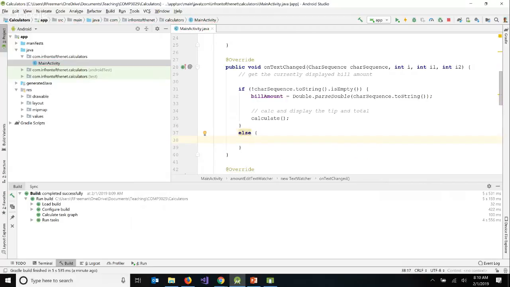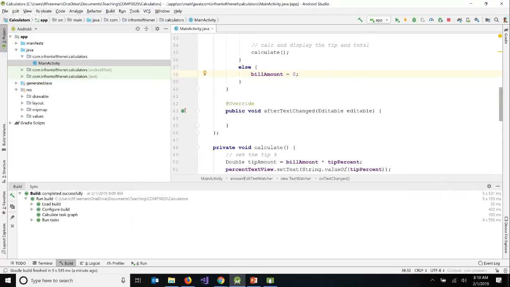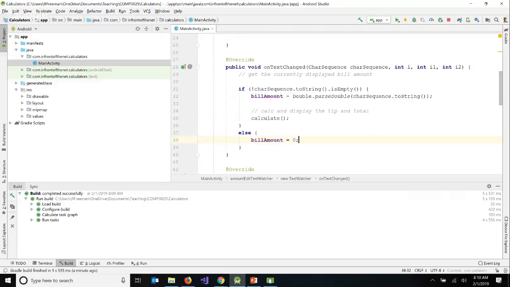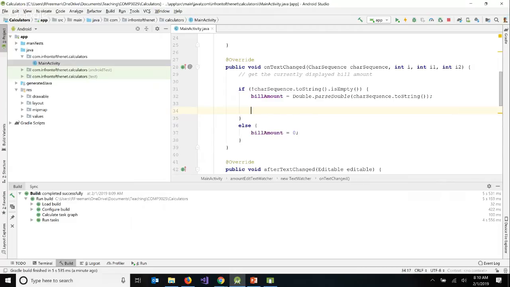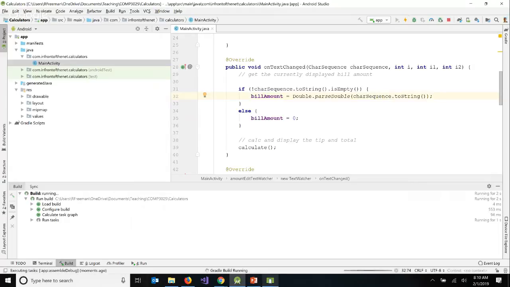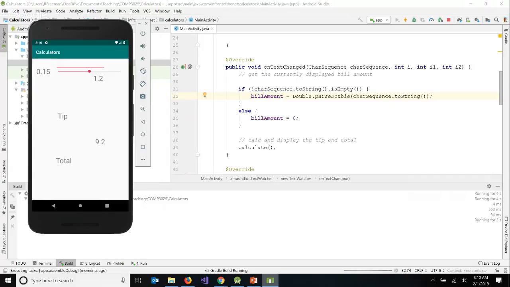And we could move the calculate. Yeah, so we could take the calculate out of the if. We'll calculate regardless, but we can reset the bill amount to 0. That should work. We kind of clean that and reset our form.